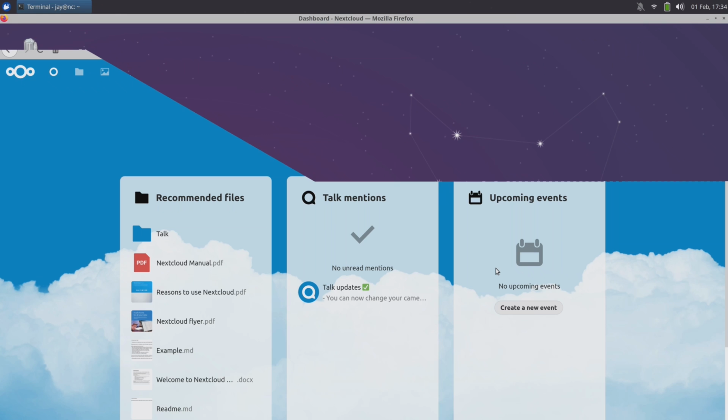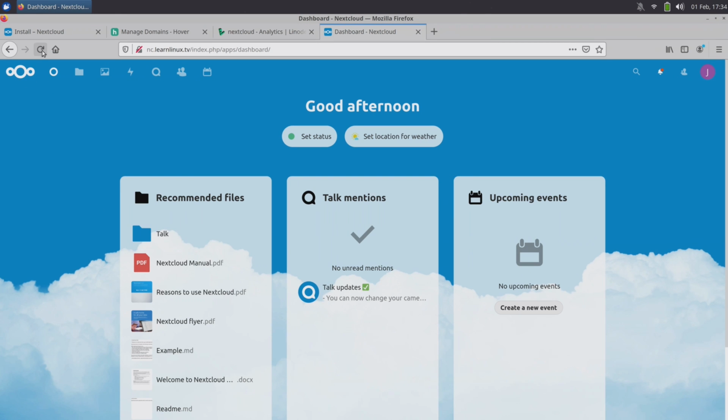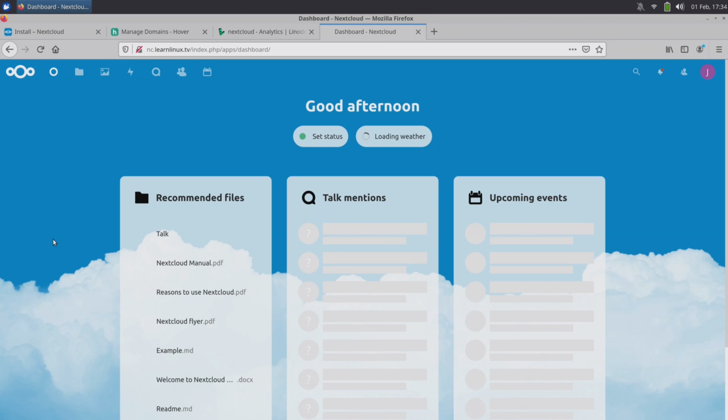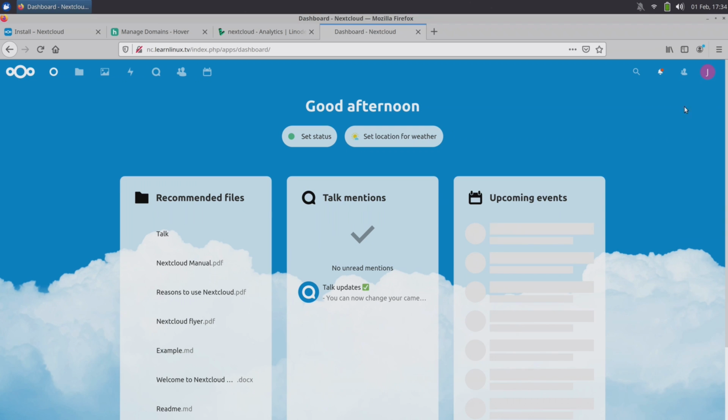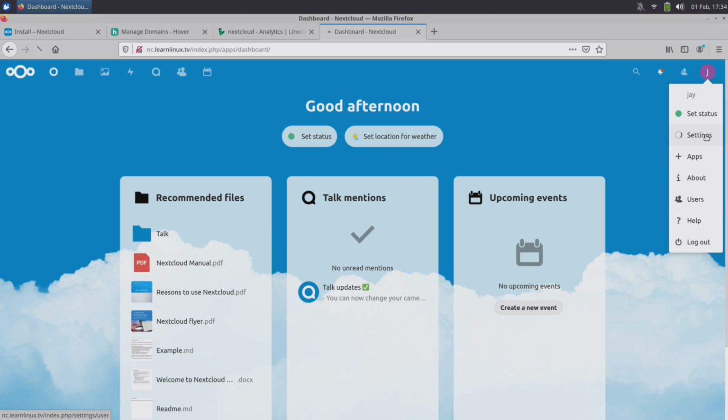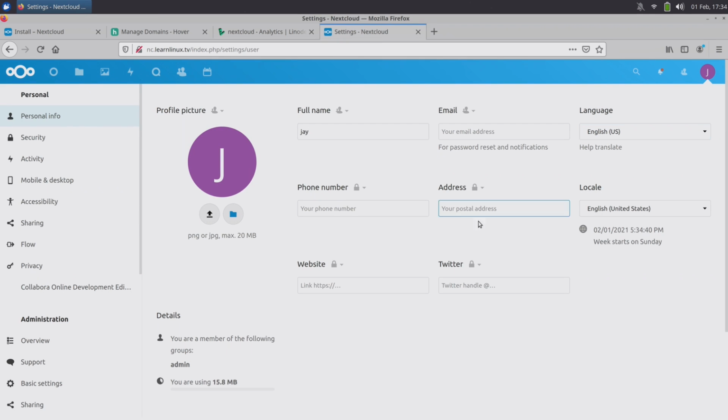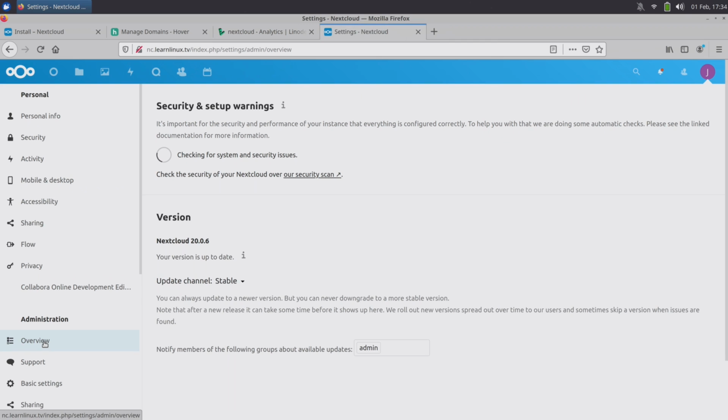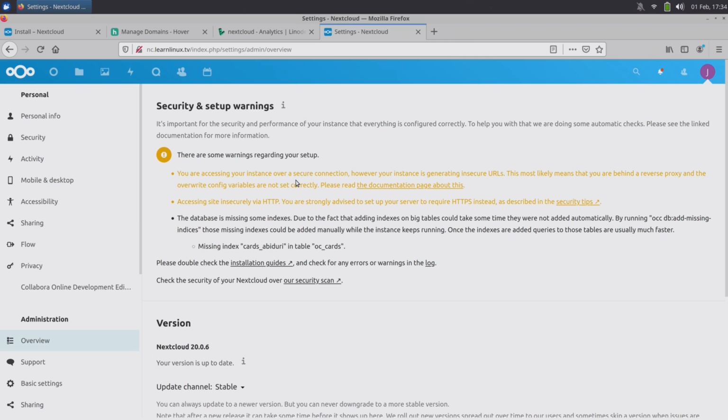Let's go ahead and make sure that we didn't break anything. Let's go back to the page and refresh it. And it still works. So let's click on our name right here and go to Settings, and then under Administration, we'll go to Overview. This is going to check for any issues that you might have. And it's telling us that we are connecting over an insecure connection.